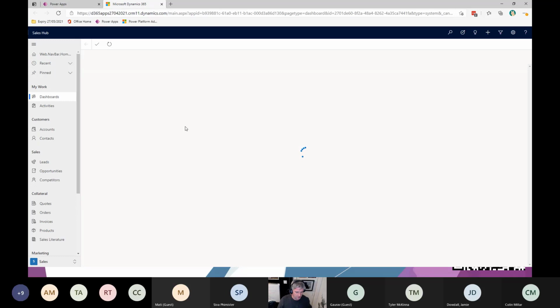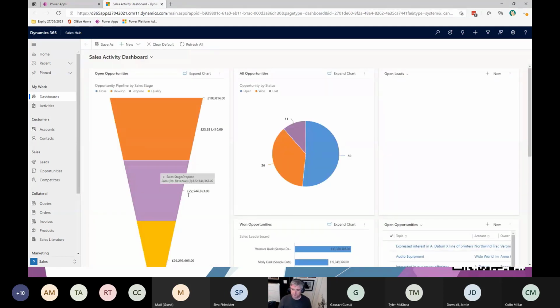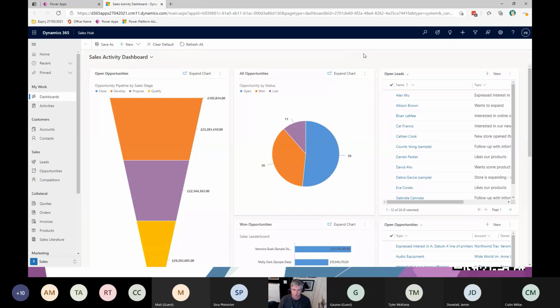I think you said, Jamie, that the best way to learn things is to look at what's already built, like the Dataverse for Teams app, and start picking it apart. I find the same. So this is a dashboard within a model-driven app. When you open your model-driven app and go to the dashboards area, you can select the dashboard that you see. It'll only show dashboards that are within your app or that you've created.